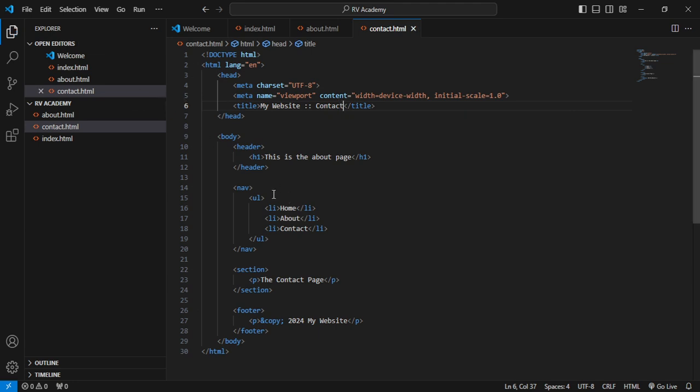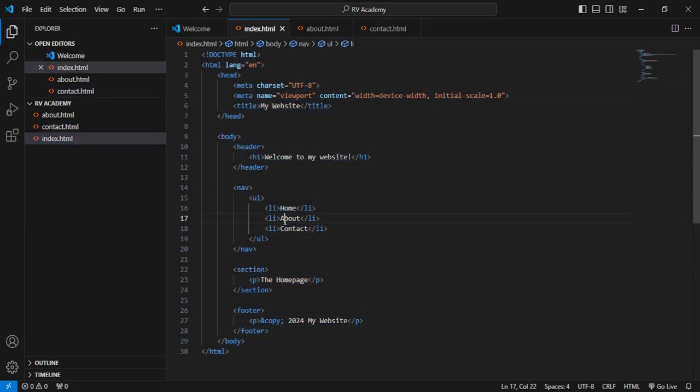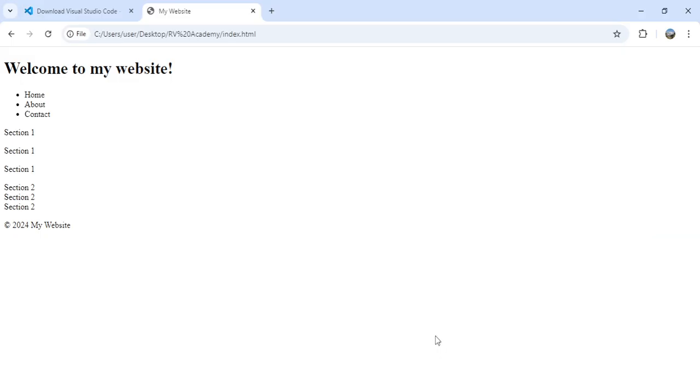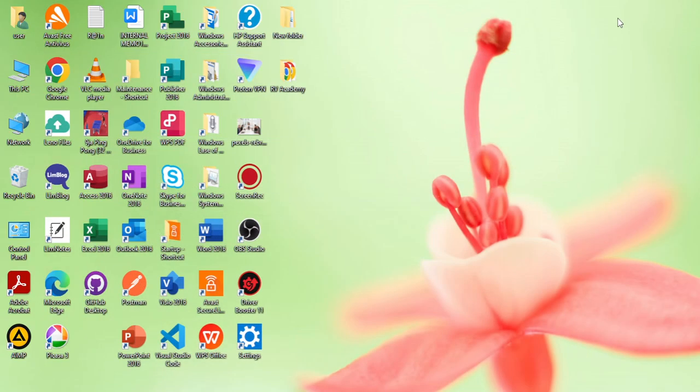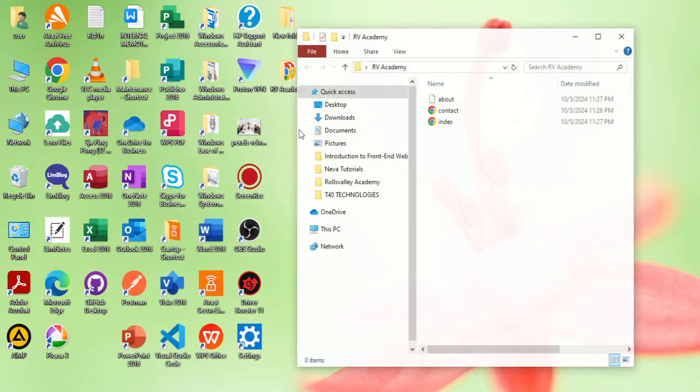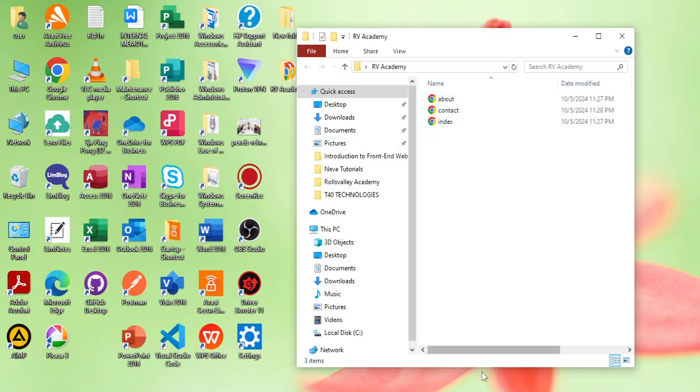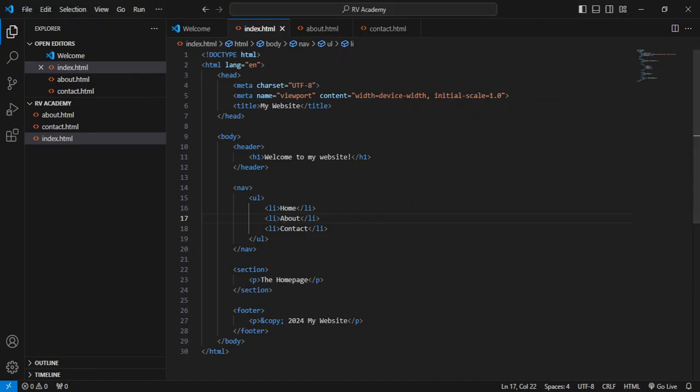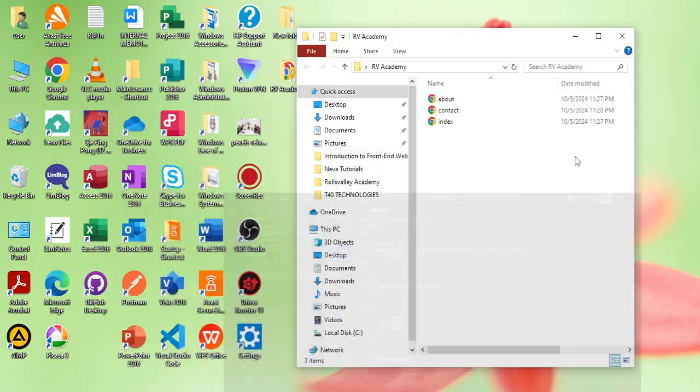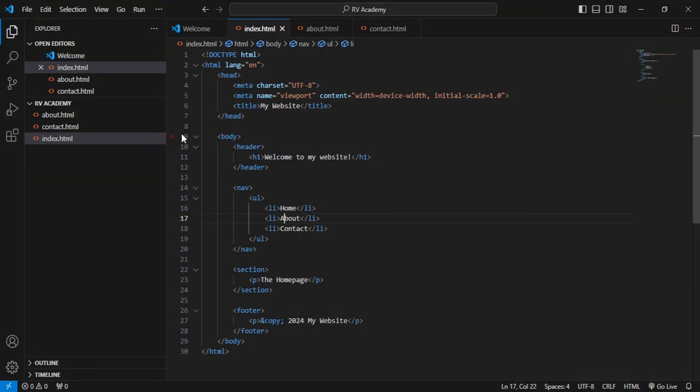So how do we link these pages right now? If we come to this index page, mind you, if we go into the folder, this is the folder I'm currently working in. You can see all the various pages are there. So how do we actually link this page? We can still go to those places and open those pages individually. So how do we actually link these pages?